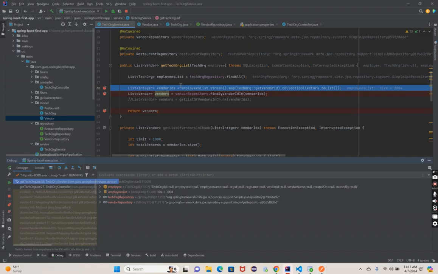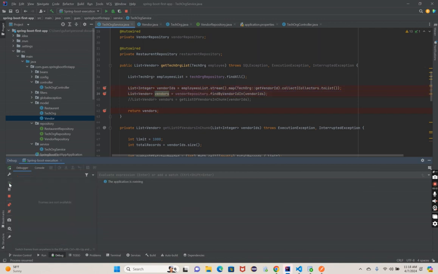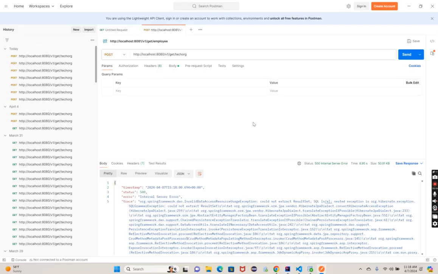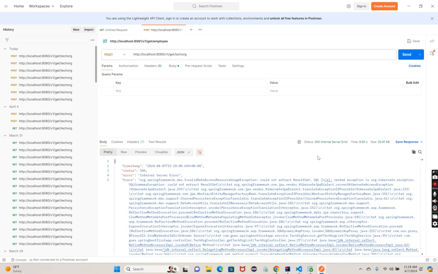Yeah, here it's executing. I think it's in the debug mode. Let me just pass through the debug. Okay. Yeah, I think it throws some error here. Let's look at the error here. It is throwing 500 internal server error. So let's look at the error.